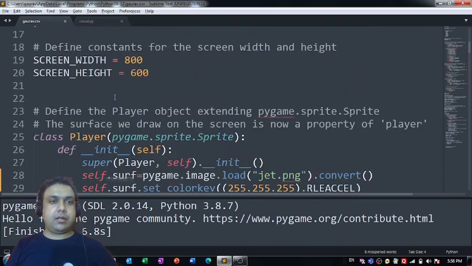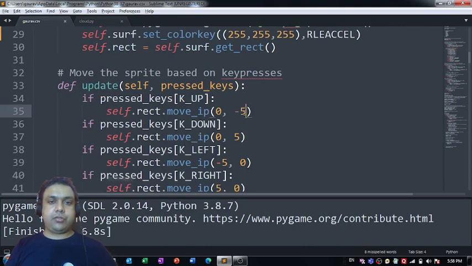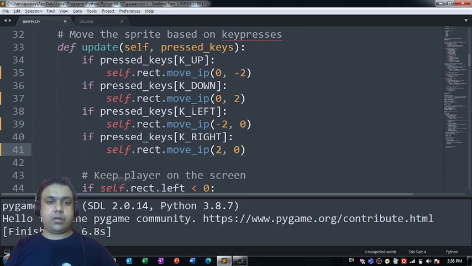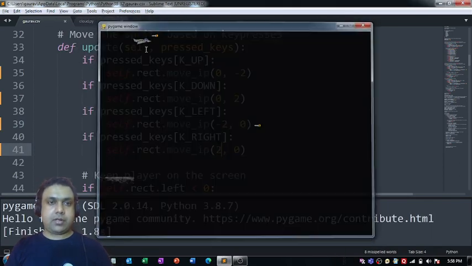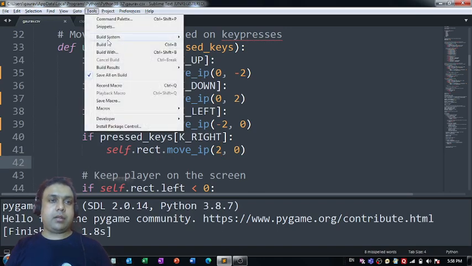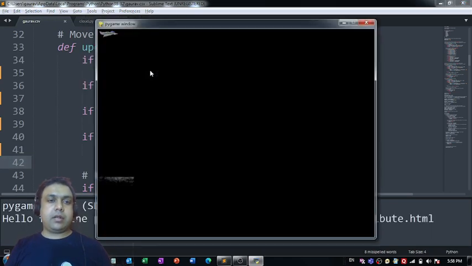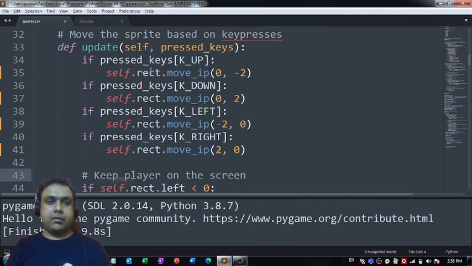So if I change it to 2, 2, 2, and 2, let's see what's going to happen. So I'm running this game again on Python, and okay, now what is happening? Earlier, the rocket was moving very fast. Now I am able to control it like this. So it's not moving that fast now. So that's how you can keep control on the rocket's movement. Fine.